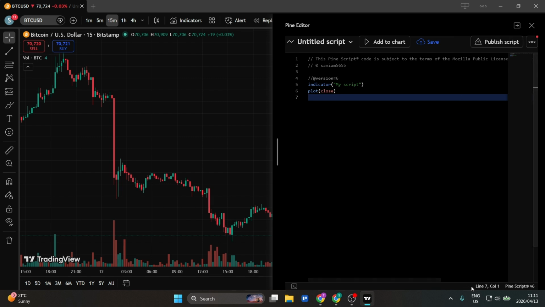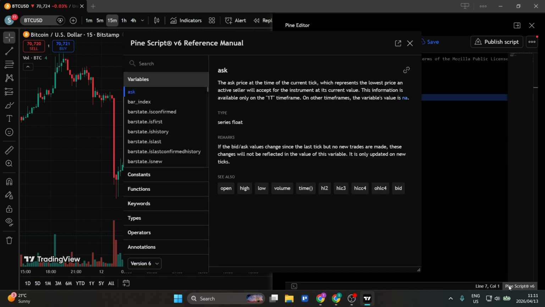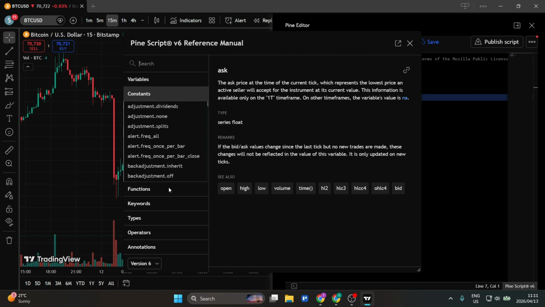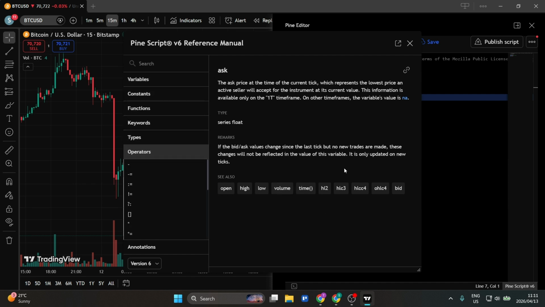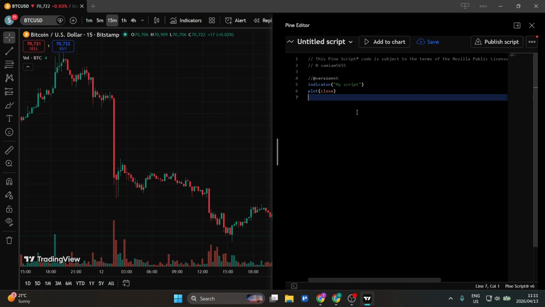You can also see over here there's some information at the bottom. If you click on it, you will see your reference manual, so you can see all of what is going on in the actual script itself. Now, if you'd like to close it, you can simply click on close, or you can move the overlay to a split view so that it's not overlaying your chart.